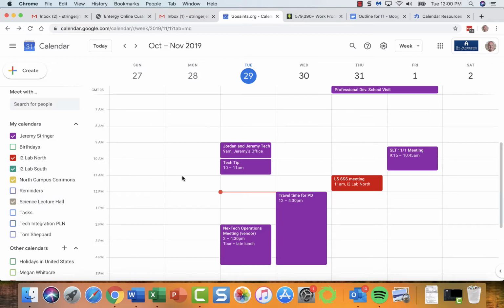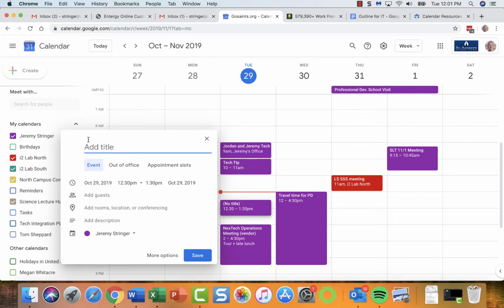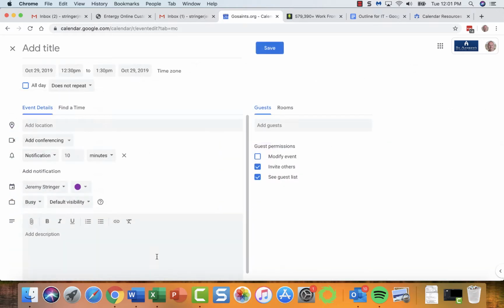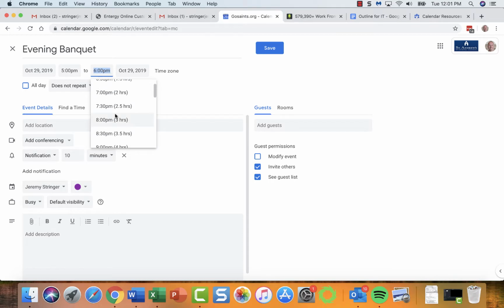But how we've come up with a method of doing the calendars for internal spaces is we had to actually have a user tied to those, because when you create a calendar event in Google Calendar, you click the create button here. I like using the more options screen. You type in what the event is, so evening banquet. You put the time on here, so I'm going to go down to 5 o'clock and it ends at 8 o'clock.